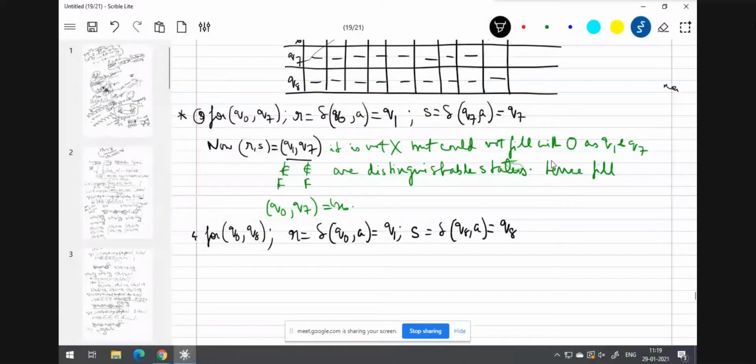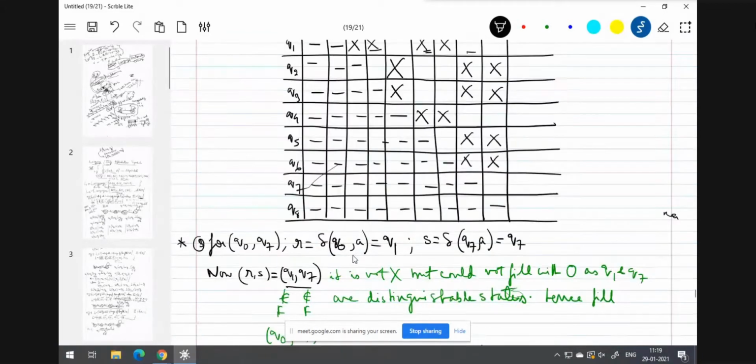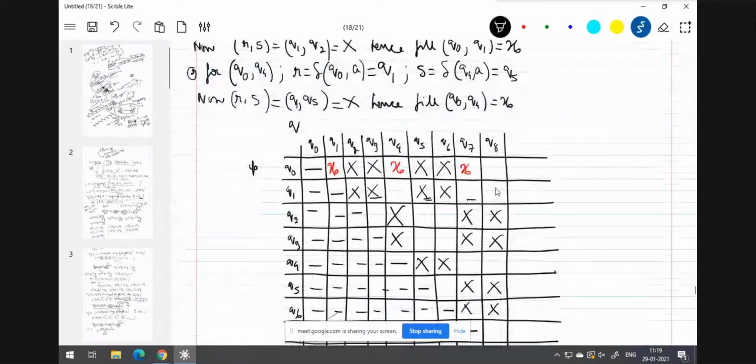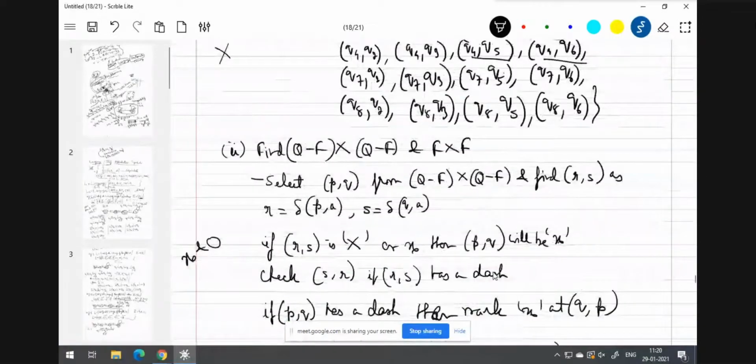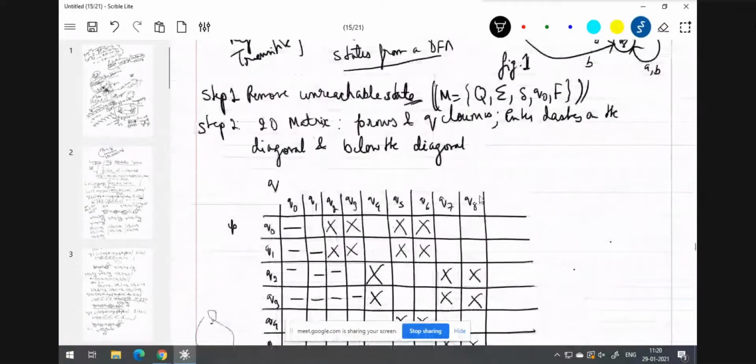Again, now the RS pair is Q1 comma Q8. Again we need to check Q1, Q8. This is empty here. Now let me check the diagram. Q1, Q8 is empty, so as per the rules we need to fill 0 because if it is neither capital X nor x, we have to fill 0, but we need to check the diagram once.